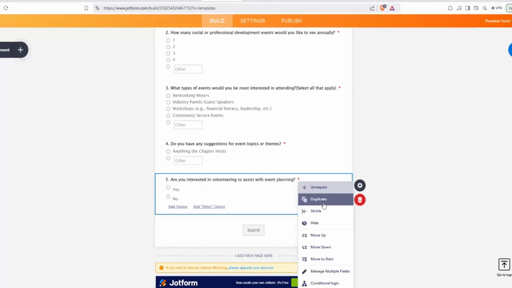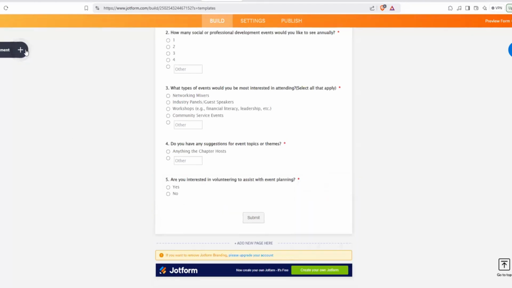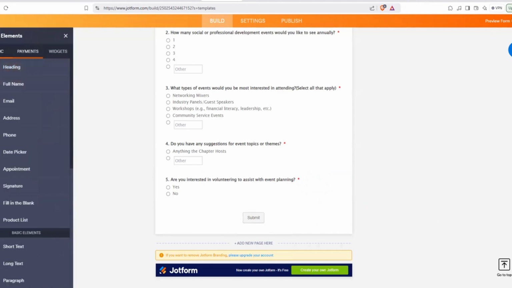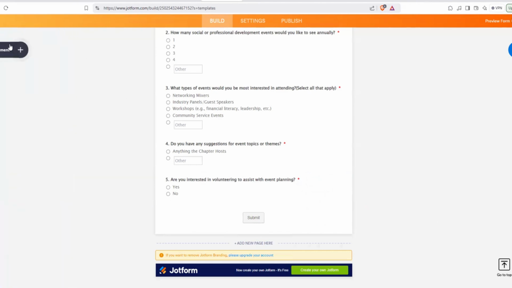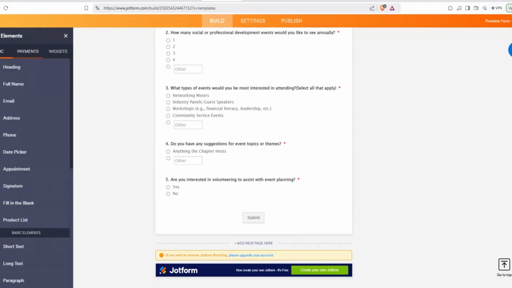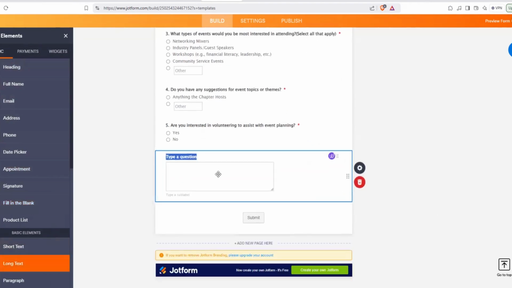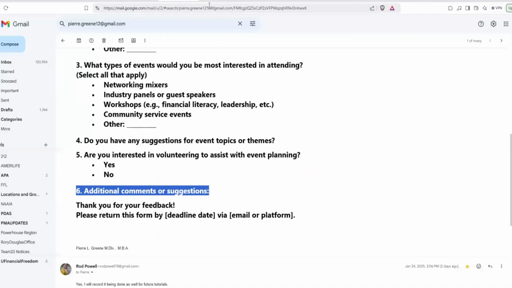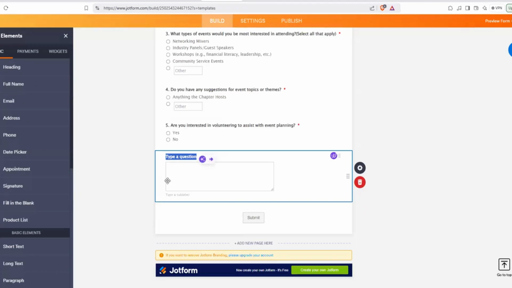Actually, this is what we'll do, one with a new widget, right? Because this will just be open text. So we're going to go into the bar on the left, add an element, and here's basic. So basic. It's fill in the blank, long text. We'll say long text because this is any additional comments or suggestions.